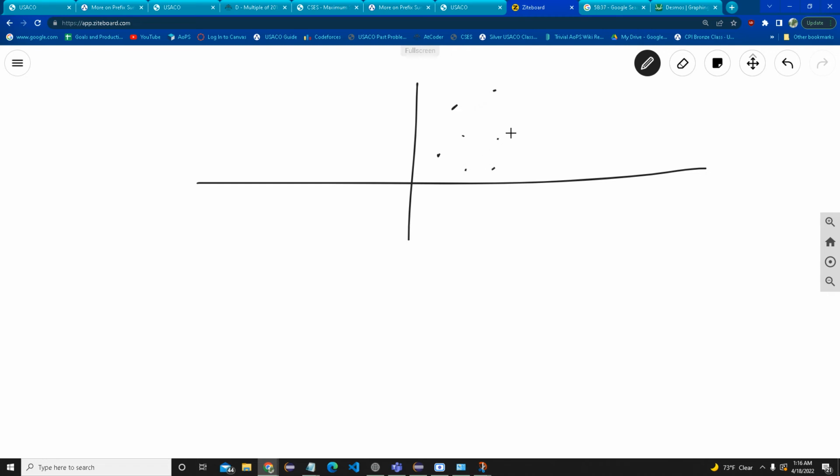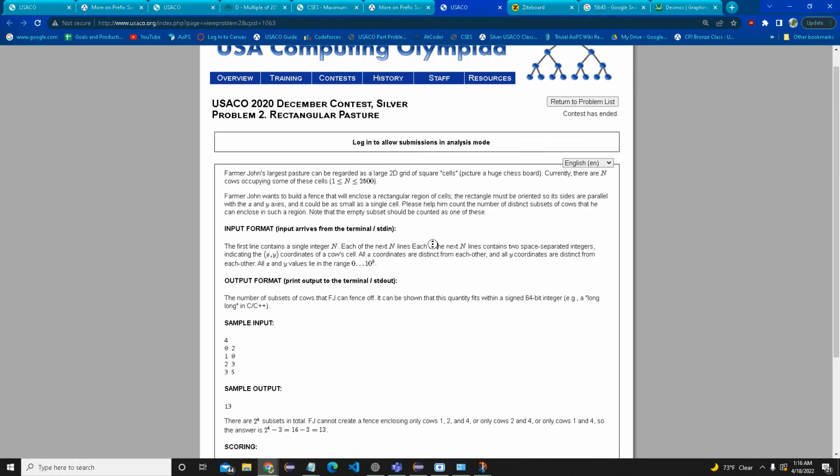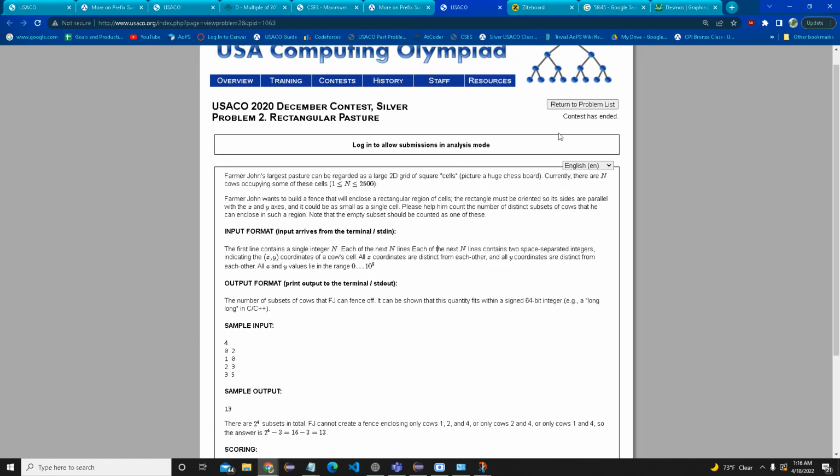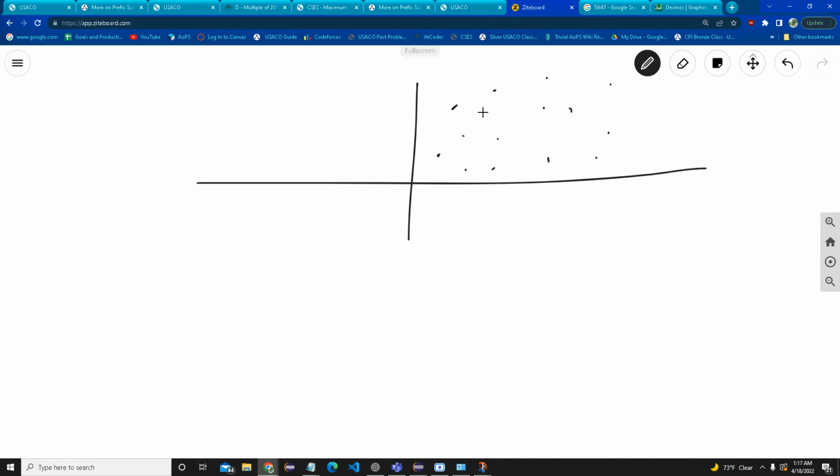All right, so from what I can remember, I actually have not done this problem in a while, but if you have a bunch of points, I think what you do is... Oh, and yeah, they're all going to have a unique x and y. They will never be a repeat of x and y.